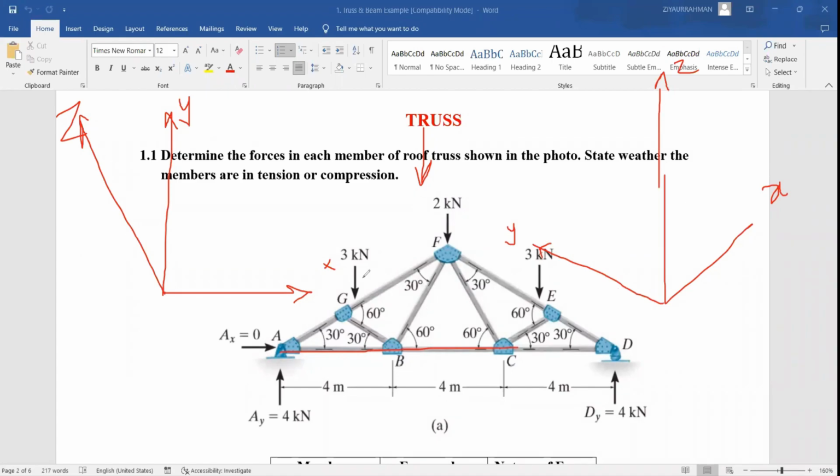So this truss may be in the XZ plane, or it may be in the YZ plane. In which plane would you like to consider your model? XZ plane. So it is XZ plane. This is from here, now from here. Got it? In this way, this drawing.